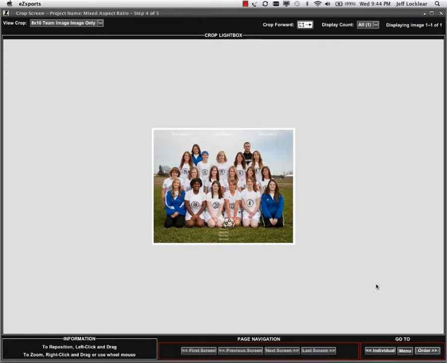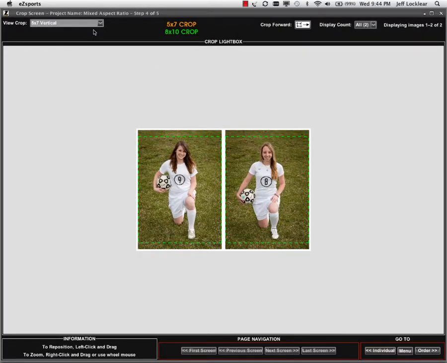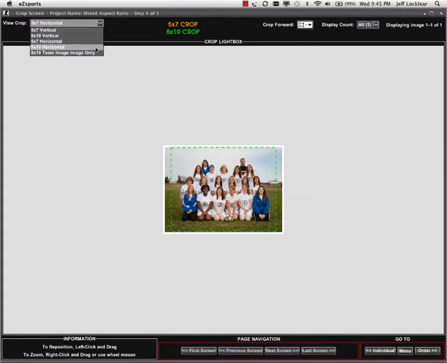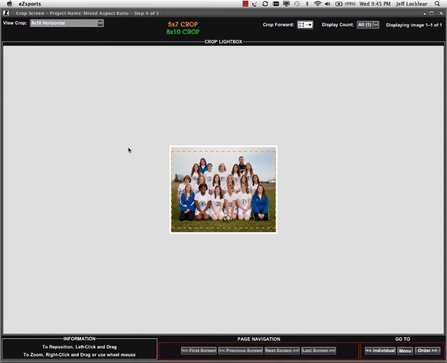Now we're ready to go ahead and place the order. So going back through this, we see our 5 by 7 camera aspect ratio images. Okay, the 8 by 10 vertical images, the first ones were 5 by 7s. Then it shows us 5 by 7 horizontal and then 8 by 10 horizontal. So you can see very easily how the software handles either one of those, either cropped or not cropped images.